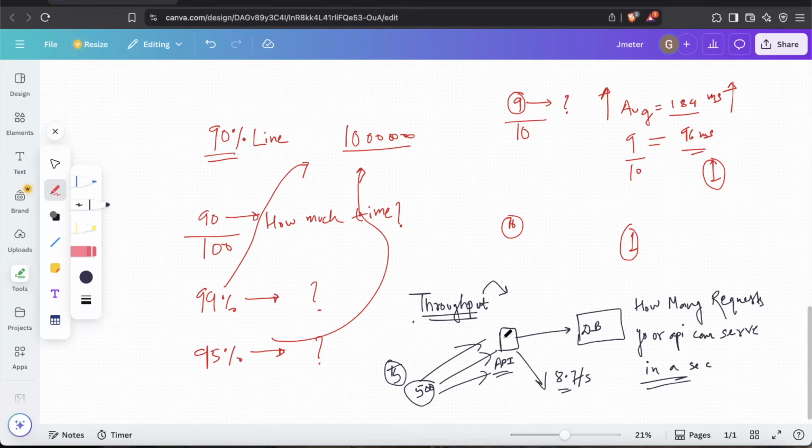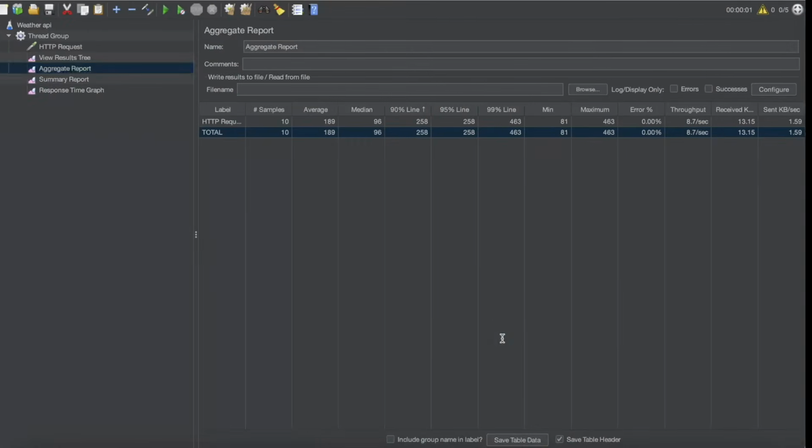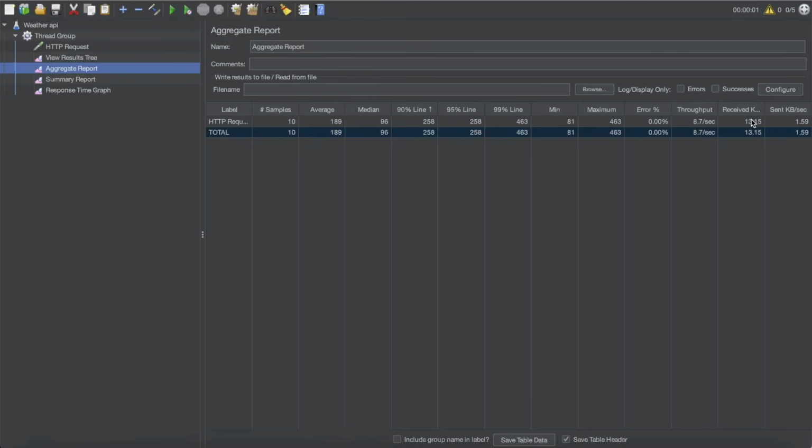Cool. All right. Next, we shall talk about more. The next part is received and sent. It's very simple. Received is how much data has been received, and sent is how much data has been sent. To quantify data, we have kilobytes, megabytes, gigabytes, right? Our request is very simple, so the sent data is very small, 1.5 KB. But the received data is a little bit bigger, 13.15 KB. And that's it. That's enough for you to understand this aggregate report.